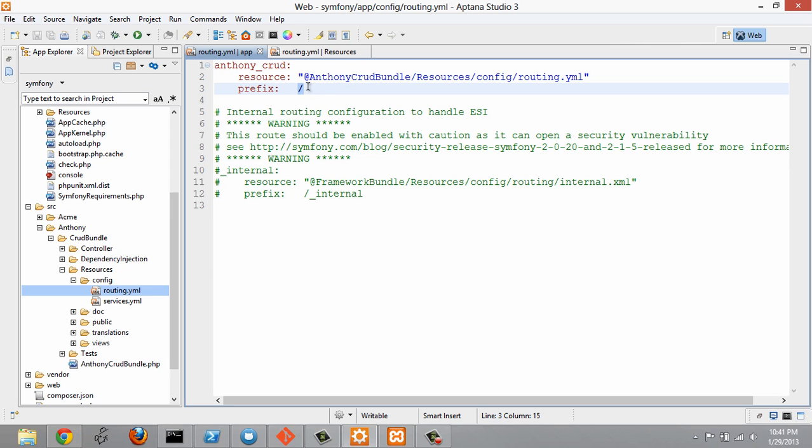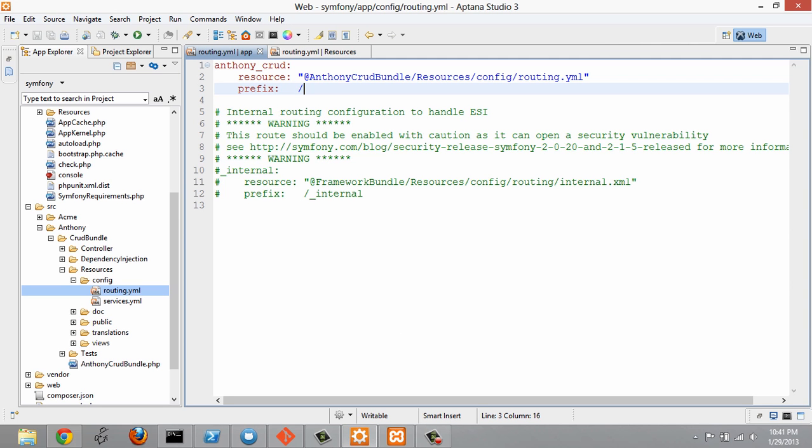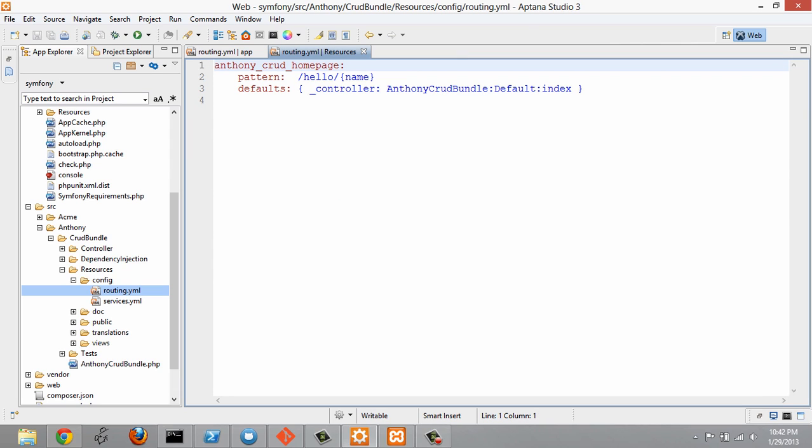So this routing.yml is pointing to this routing.yml, and basically what it's asking you here is what do you want the routing to start from? And here we just have a slash, so it's going to start from basically the end of the URL. So here we have app_dev.php/. This is where the routing is going to start from, that slash right there. So we know that it's starting from the end of the app_dev, and then we can go over to routing.yml here, and we'll see right now it has hello/name, and then defaults.